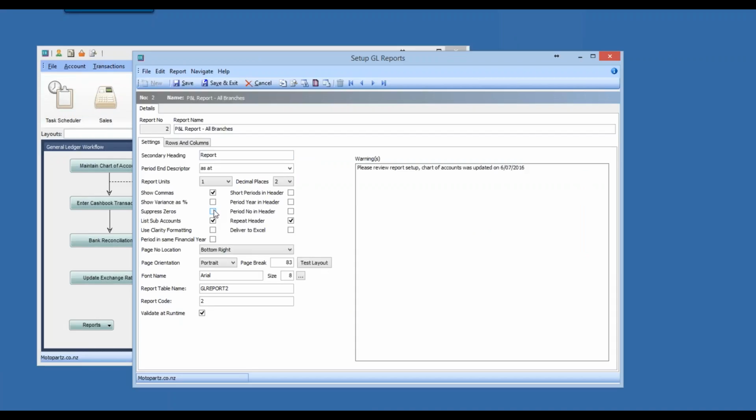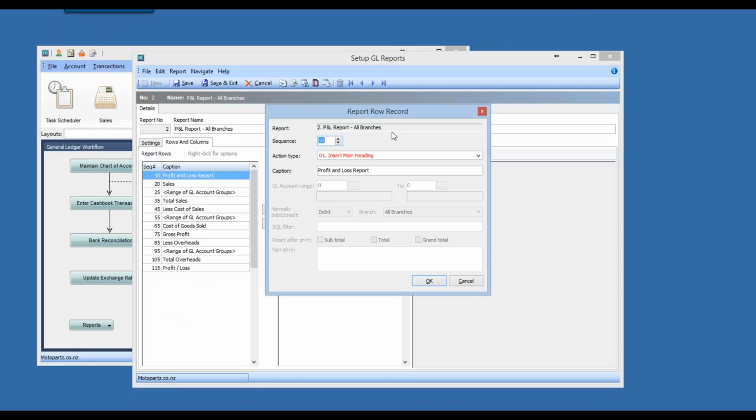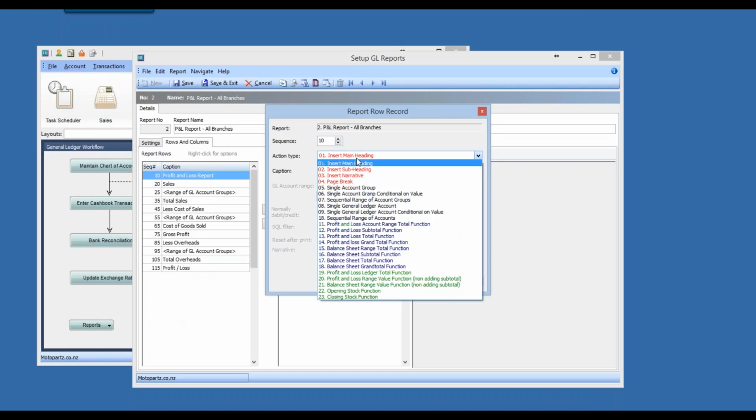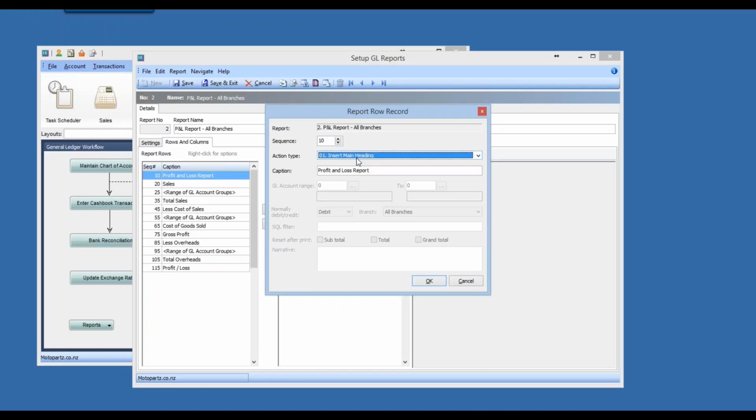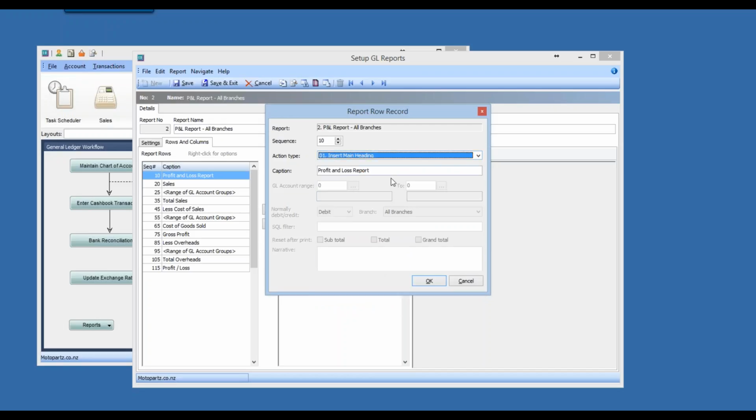These options here are defaults, so if these are ticked on in here, they will automatically be ticked on in the parameters. If they were unticked, they would come through on the parameters unticked, and we'd have to pop in and tick them as we print the report. The data itself is populated from the rows and columns tab. You can see we've got the header of the report, and it's an action type, so that's the basis of all general ledger reporting. It's a series of action types that combine together to give you the result.